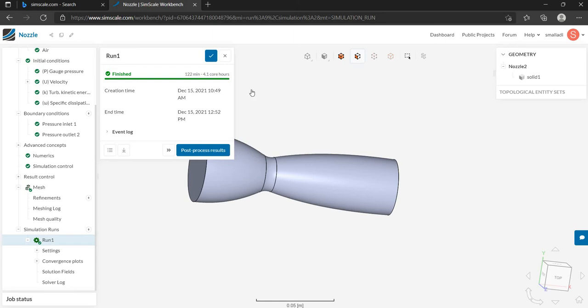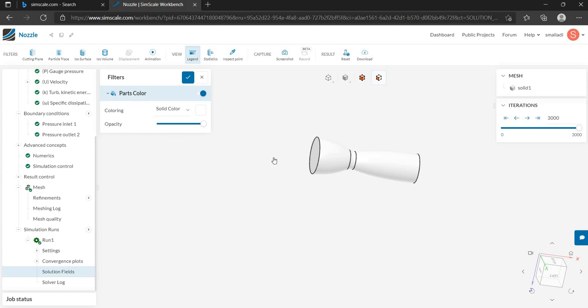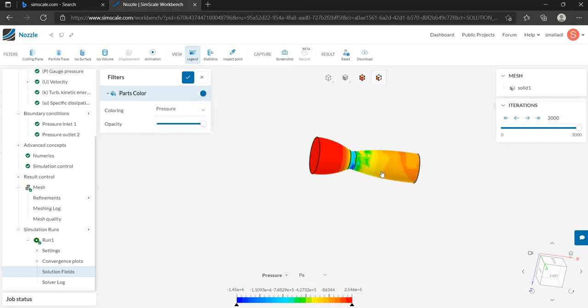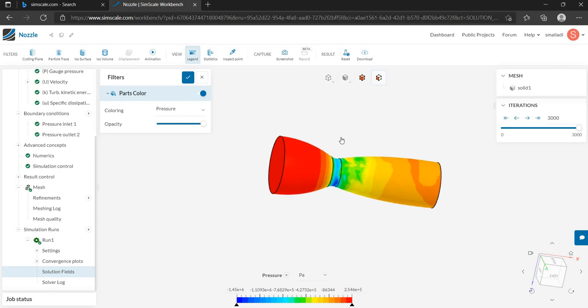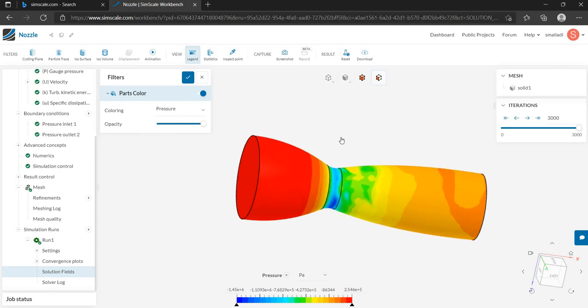To start post-processing step, click on post-processing results. Here, select pressure. So this is the pressure contour plot of the nozzle.